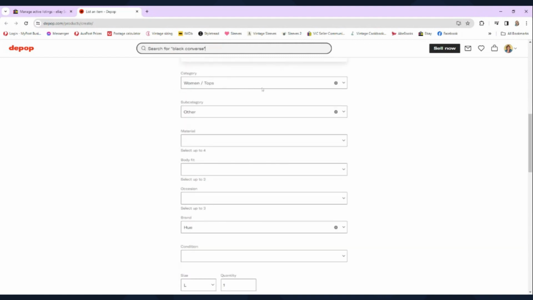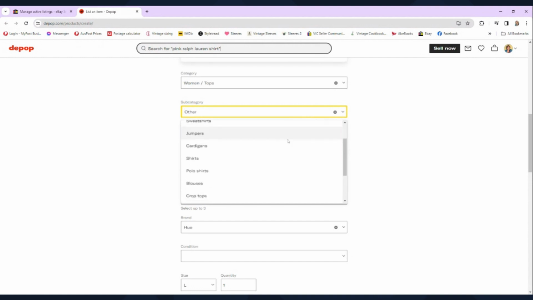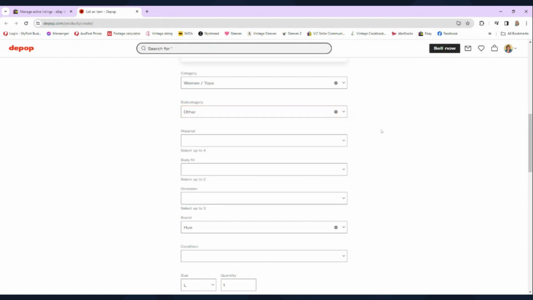So I've got the category is women's tops. It's picked that for me. It has not picked a subcategory. Now, I would say it's a tunic, but when I go in here, there isn't a spot for that. There is blouses, but it's not really a blouse. So I'm just going to leave it on other.